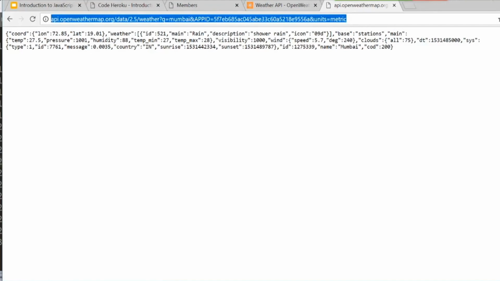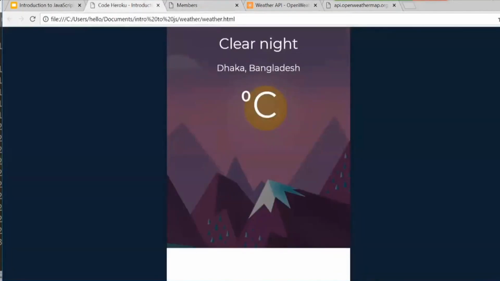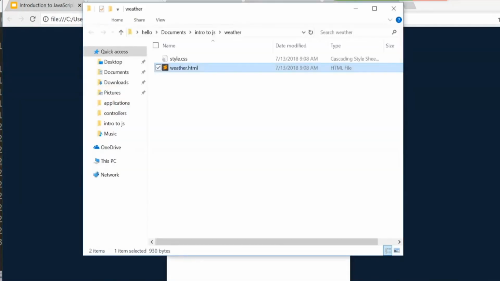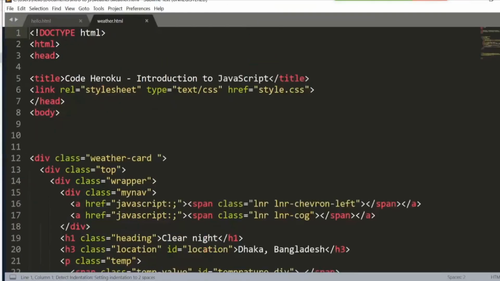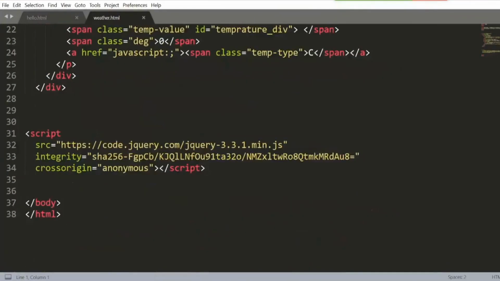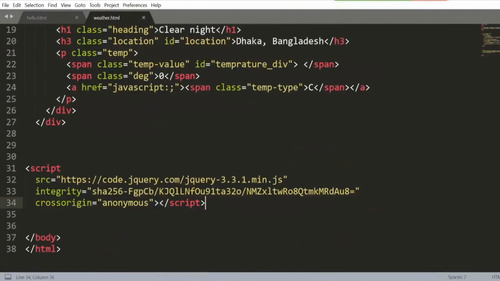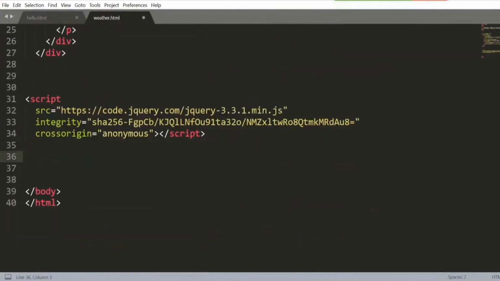This is raw JSON format, right? So we don't want to directly display the JSON to our users. What we want to do is get this data from the API and put it onto our page, which is over here. So let's go ahead and edit this page. I'm going to go to this weather.html. And again, we are going to use jQuery. At the end, we have the same jQuery link that we used before.